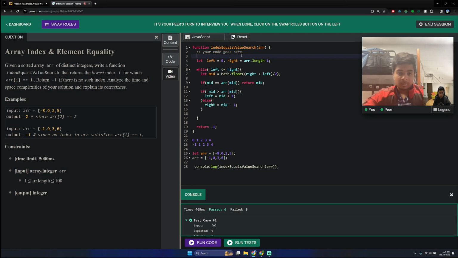Yeah, that's a good one. 0 1 2 3 4. Okay, so what am I not accounting for here? So I come to 2, then I see that 2 is equal to 2. So instead, what I can do is, let's see, I'm thinking of keeping a min value, which will be what?